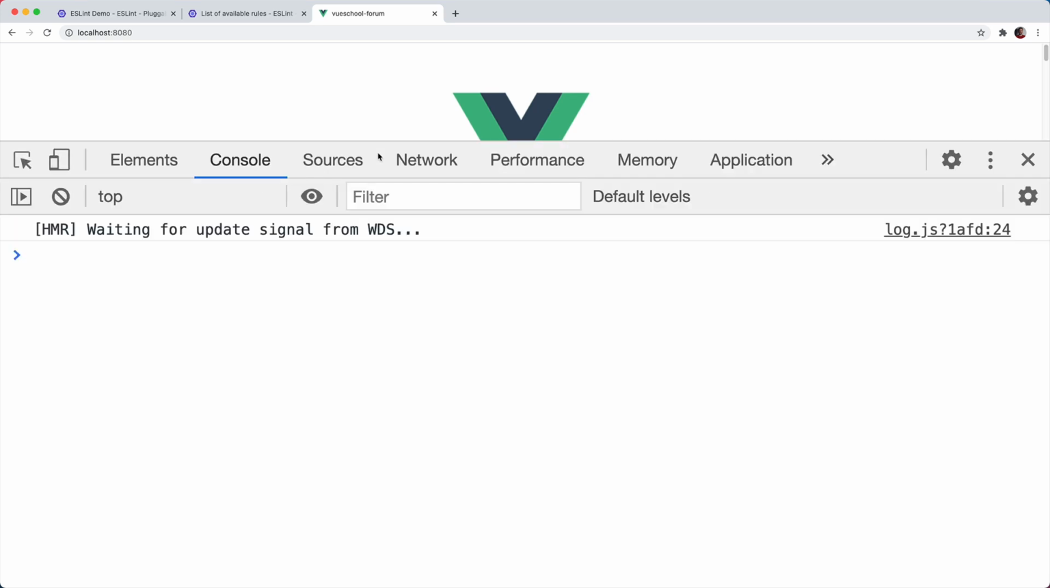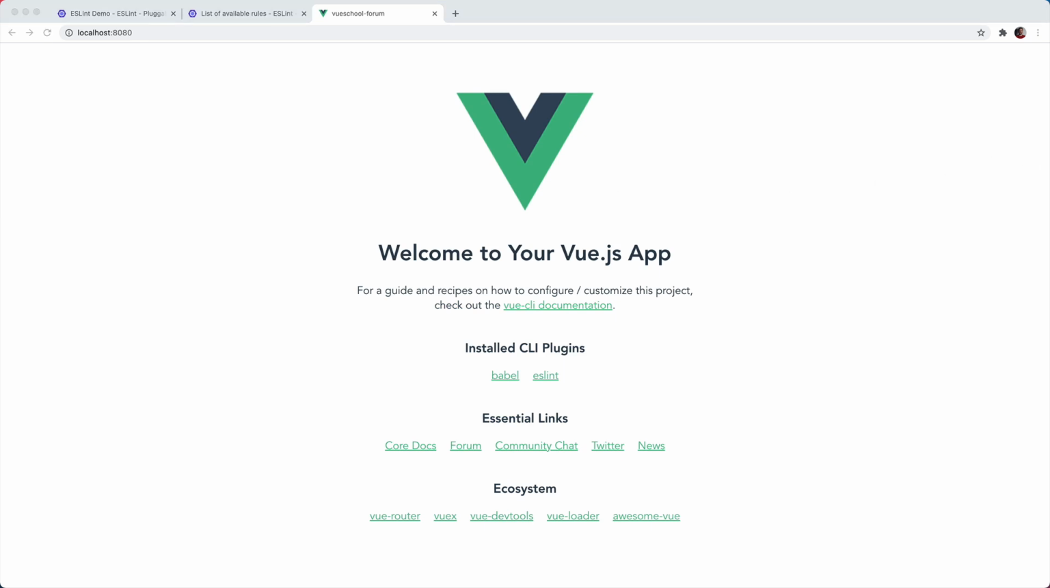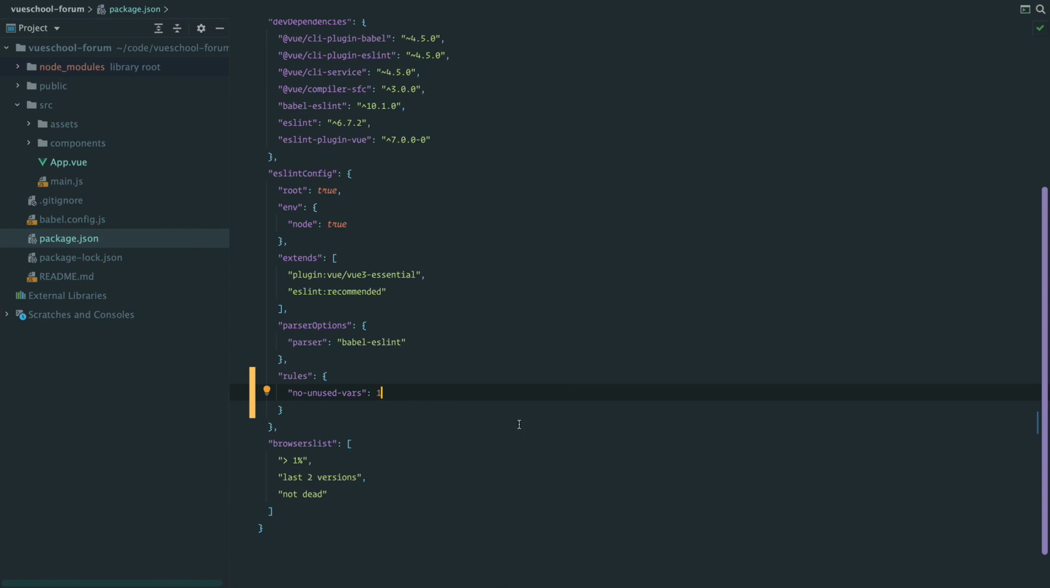But in the browser, we don't get the overlay that's breaking the application anymore. That's great. Accordingly, if I set the rules value to 0, we won't see any warnings. Actually, I like to have unused variables during development, but I want to keep my code clean for production. So, I can set the rules value conditionally.